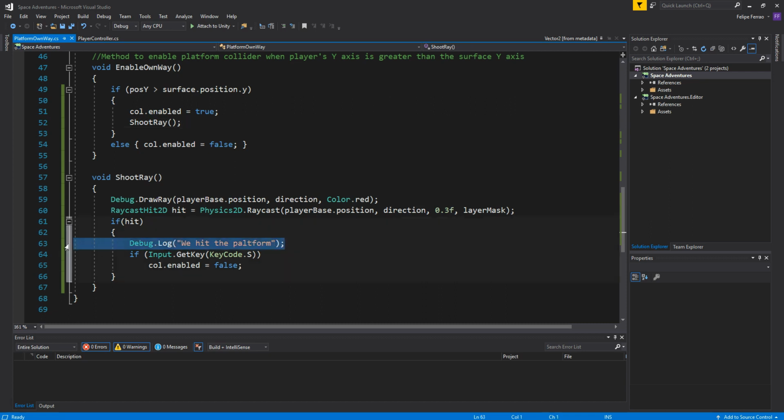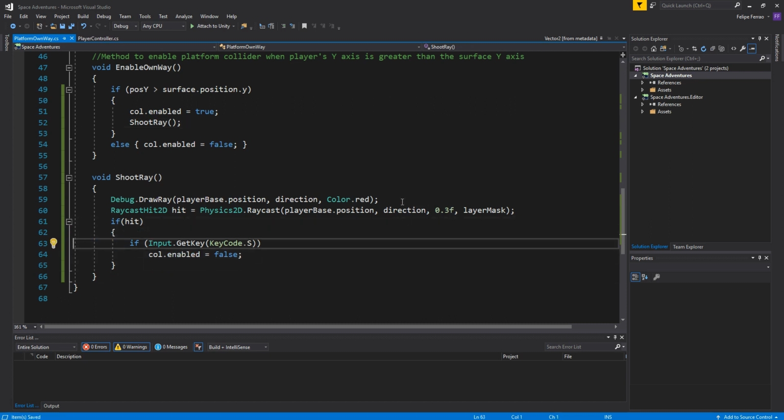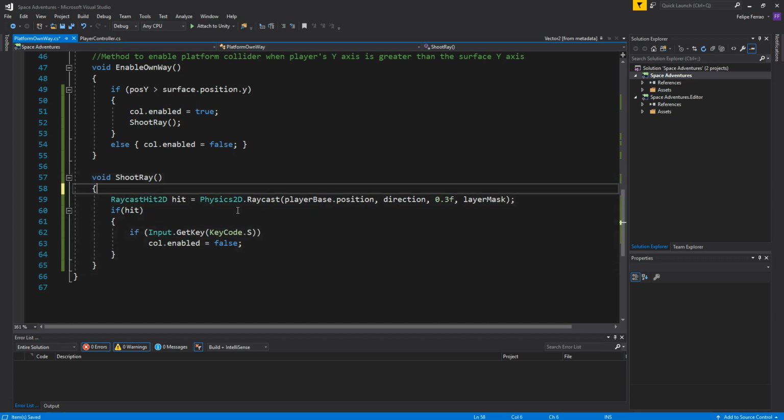So we can delete this. Always remember to clean the code all the time. We don't need the debug anymore, because we know already it's working.